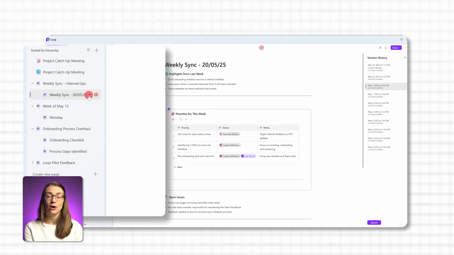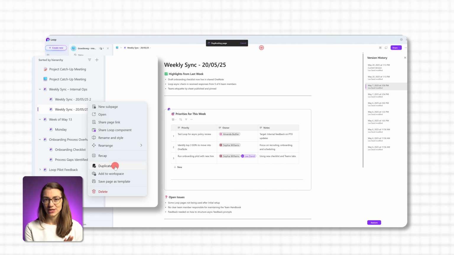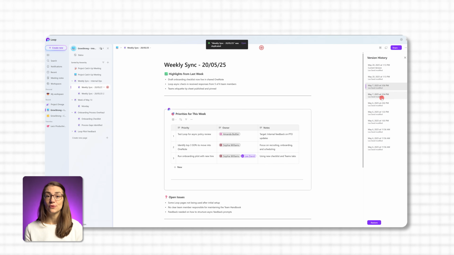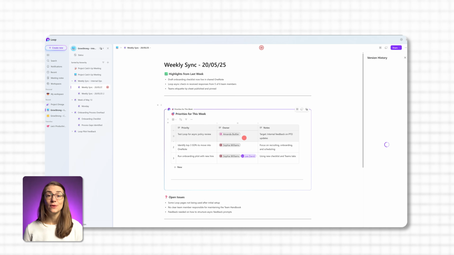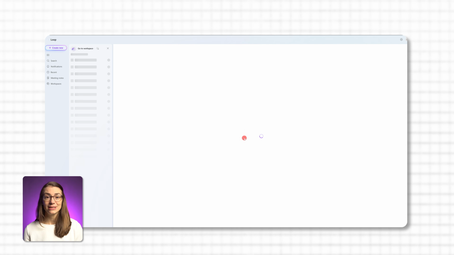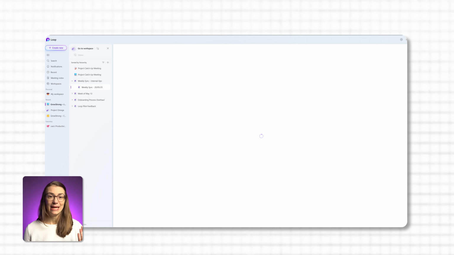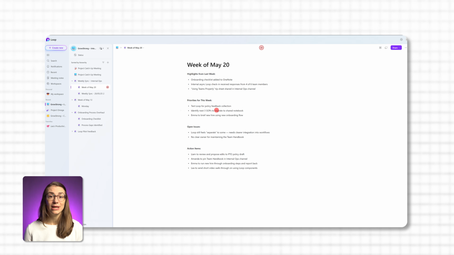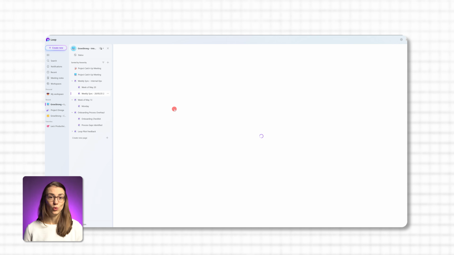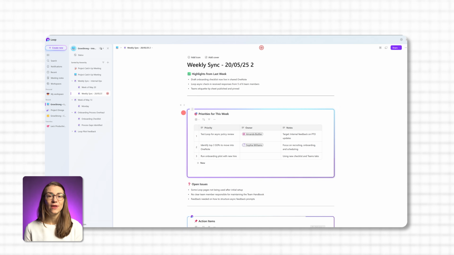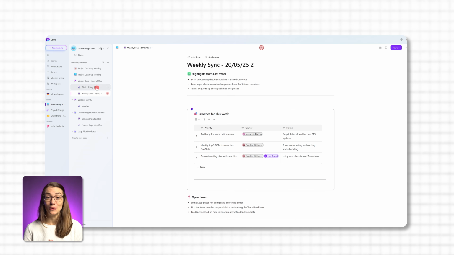What I like to do in this case is make a quick copy of the current page first, just in case. Then I restore the older version to see how it compares. It's a bit of a workaround, but it gives you the flexibility to review older content without losing anything important. Either way, the key here is that you don't have to worry about losing past work. Loop keeps everything within reach, even if things go sideways.